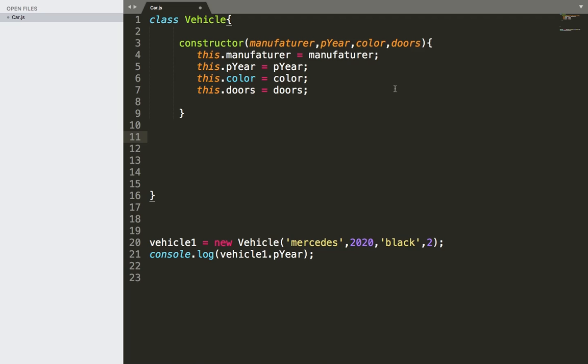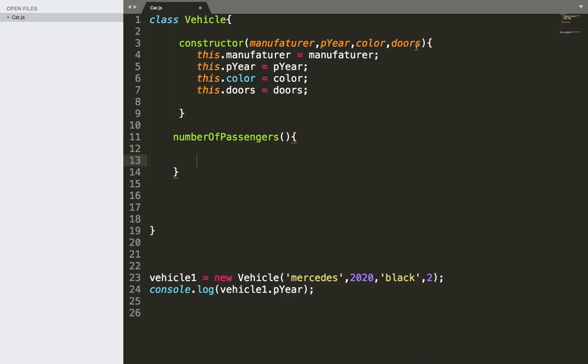We want to get the number of passengers, and we can calculate the number of passengers from the number of doors. We have the number of doors. I know it's not 100% realistic, but it's a good example. So in order to create a function, you just type the name of the function. Let's say number of passengers. And in order to calculate the number of passengers, we use the doors.